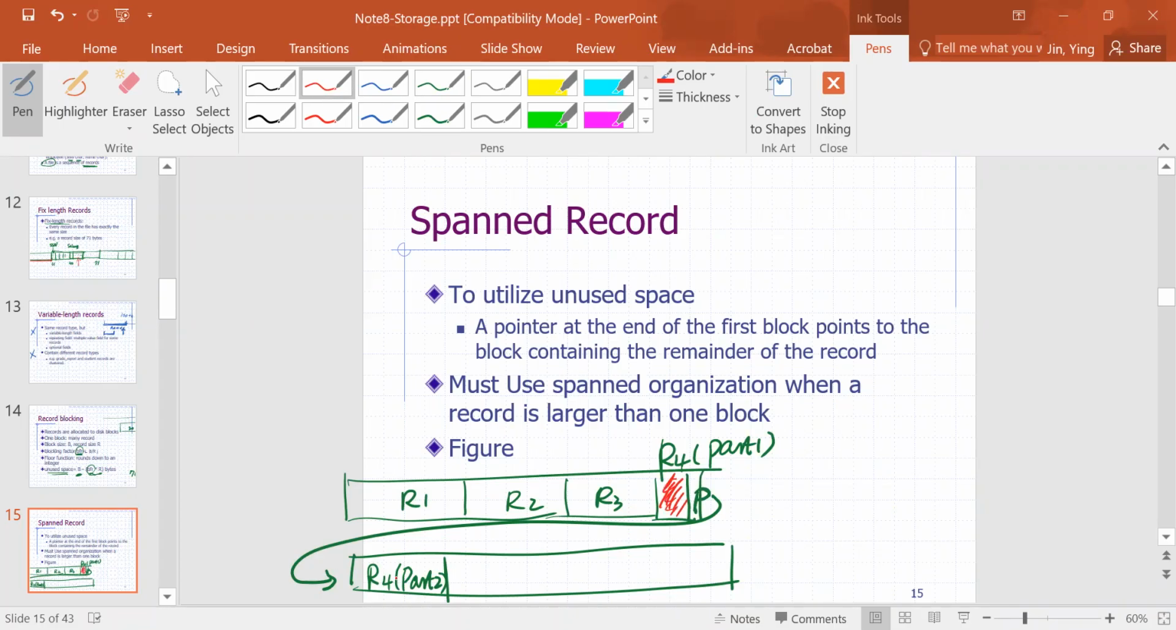This is part of record 4, and this is also part of it. So this red color plus this red color is the whole of record 4. And the pointer allows us to know where the second part of record 4 is. The good thing about this is we do not waste space. But the disadvantage is that for one record, you have to cross the boundary of the block, right?